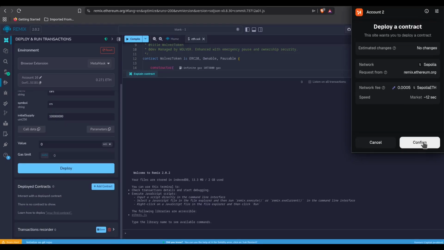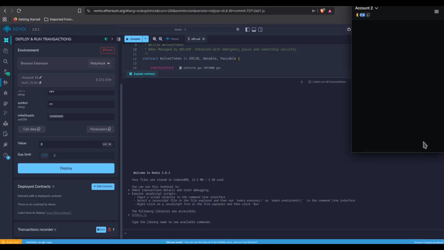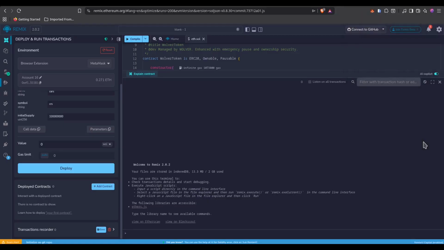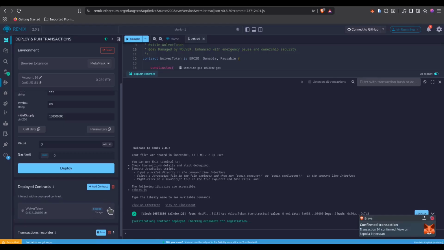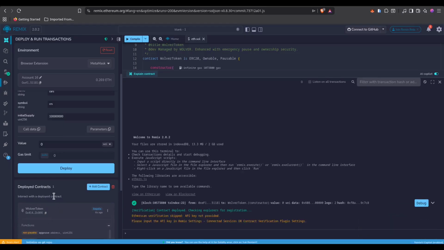MetaMask pops up. Gas fee, total cost. This is where most people freeze. It feels real because it is real. You're not a tourist here. Confirm. Transaction hash appears. 15 to 45 seconds later, it confirms. Your token exists. Live, permanent, public, immutable. You just created an asset from nothing. No board approval, no SEC filing, no pitch deck, 6 minutes and $12 in gas. If that doesn't hit you differently, you're not paying attention.